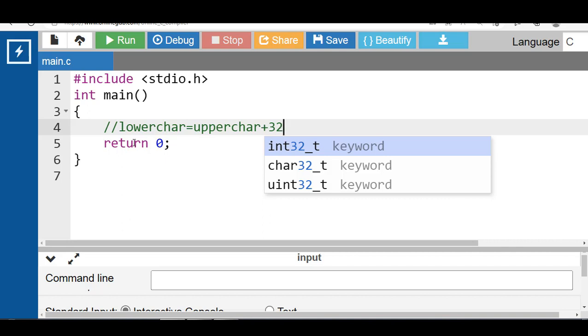So to convert from an uppercase character to lowercase, we add 32 to the upper char variable, which holds the uppercase character. Now let's see a program to convert an uppercase character to a lowercase character in C programming.